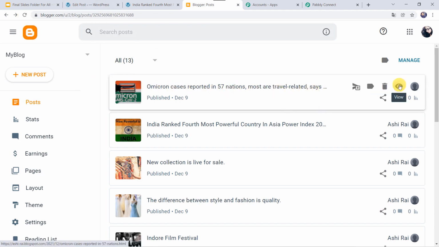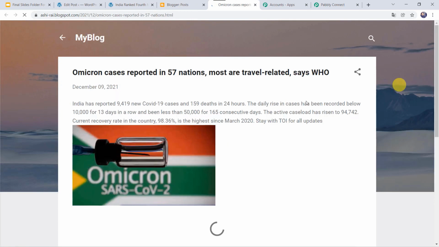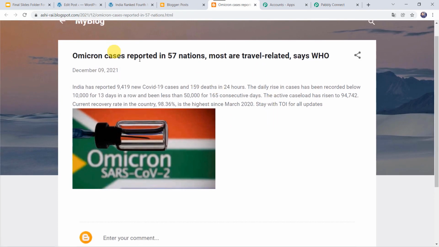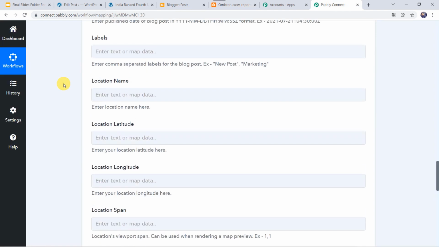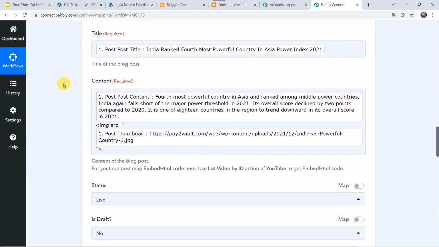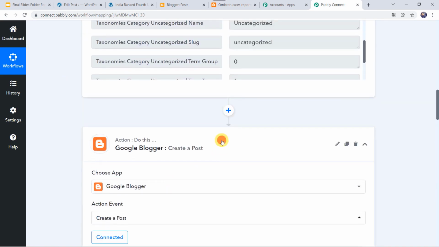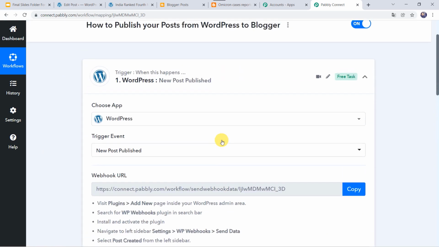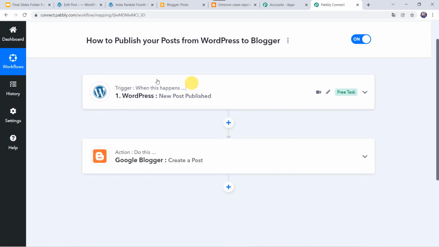Now let us click on view and let us check the post, and here we can see the title along with the description or the content, and the image is properly displayed over here. So now let's move back to Pabbly Connect, and in this way we can see that our integration is perfectly working fine. So I'll just minimize all these windows and let us see in a nutshell whatever we have done till now. So in this use case, we want that whenever a new post is published on the WordPress account, automatically the same post should be created into the Blogger account also.